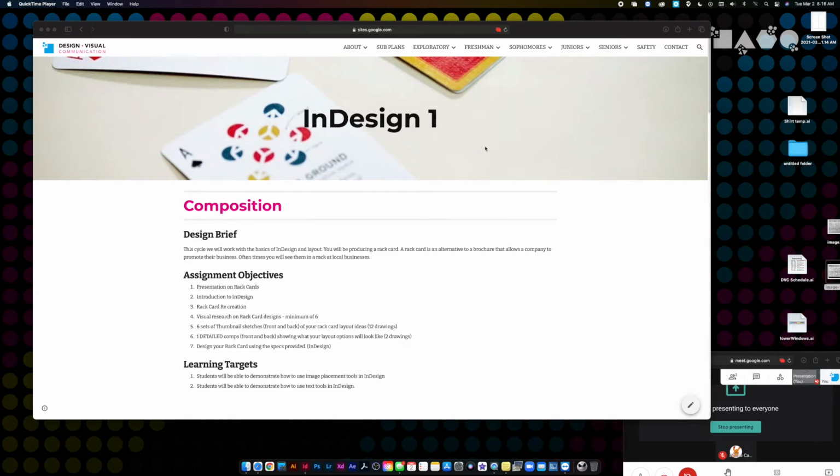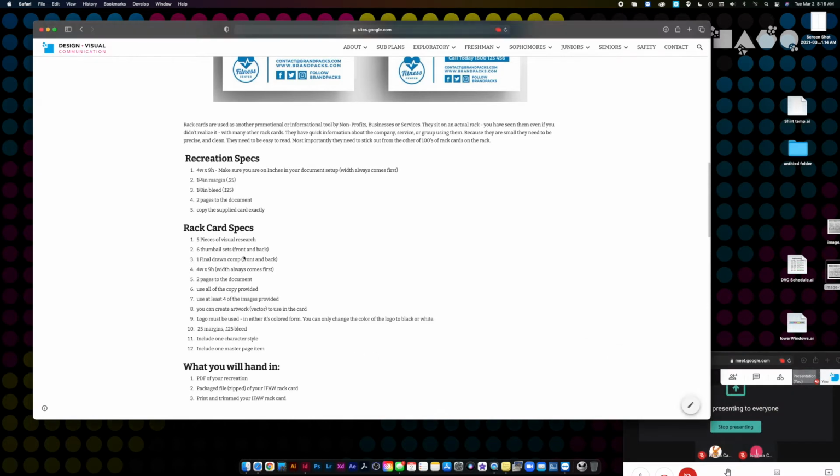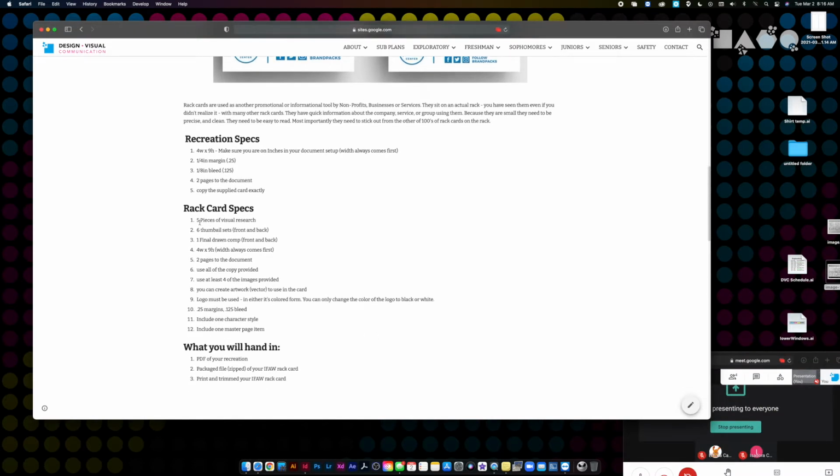So we're back in our InDesign 1, all right? And here are your requirements, okay? So a minimum of 5 pieces of visual research, 6 thumbnail sets, which means 12 drawings total, okay? 1 final drawn comp. The size is 4 by 9, just like it was for the recreation. There's 2 pages to your document. You have to use all of the copy provided. You have to use at least 4 of the images provided. Number 8 says you can create artwork.